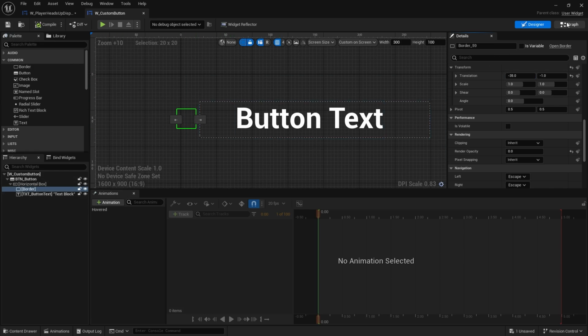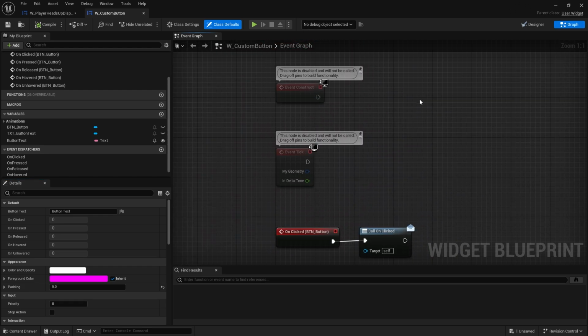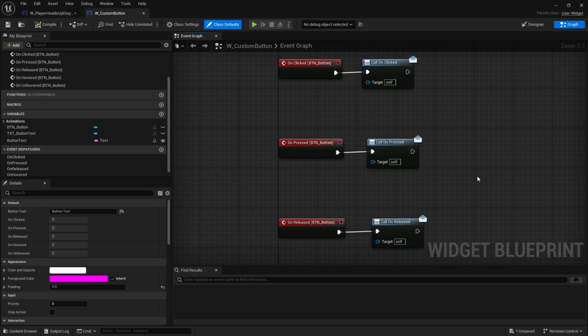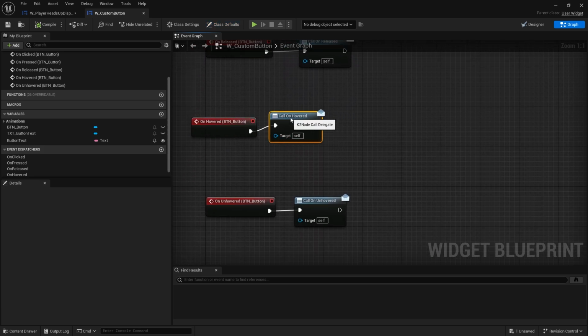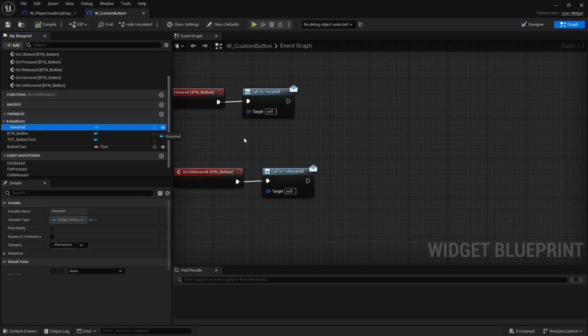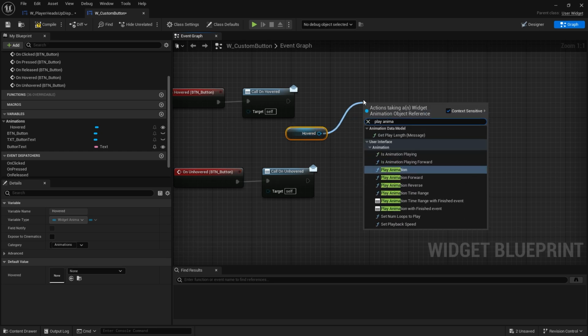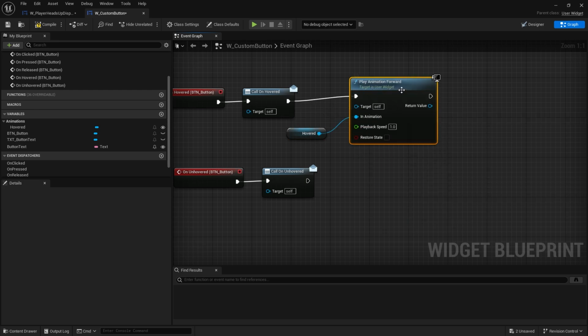Okay, so let's go to the graph. And over here, we've got various different things going on. But we want to mess about with the hovered and unhovered. So on the hovered, not only are we calling the hovered event, but we're also going to play that animation forwards. So now on the left-hand side, you'll see an animation section in your variables. Click on this, and you'll see our hovered animation. We'll get that. And then from here, we can do play animation. You get a few options. We want to choose play animation forwards. Plug that in, like so.